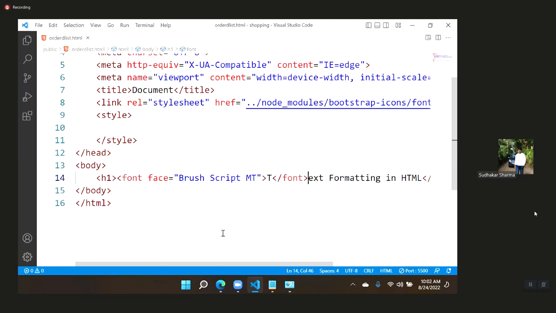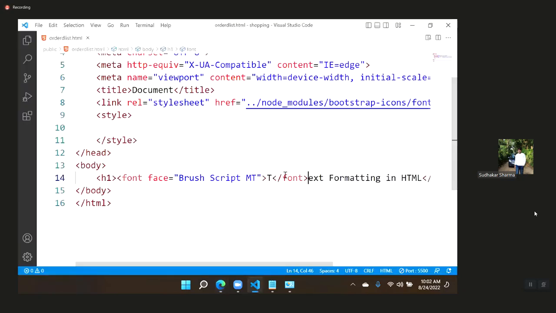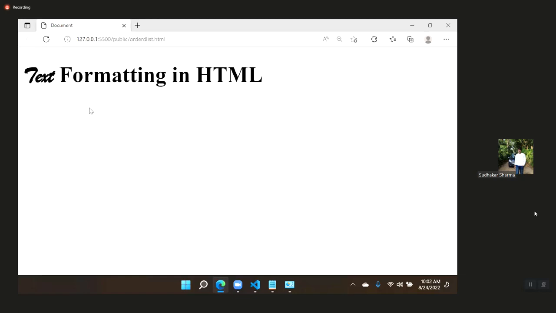If that font ends after T, then it will be only for the T. Right? If it ends after the word text, then it will be only for that. It depends on where you start and where you end. You can apply it for a word, a character, a sentence, a paragraph, or the entire page. That means you start at the body start and end at the body end, and it will apply everywhere.